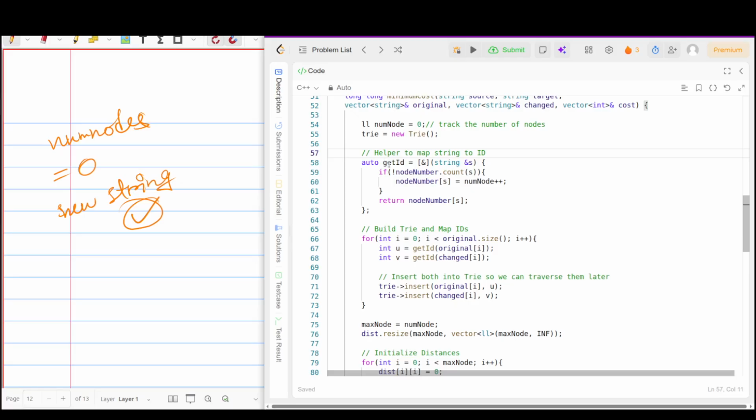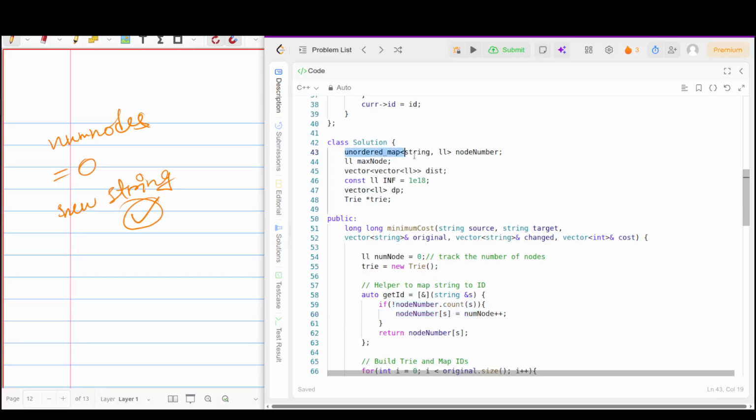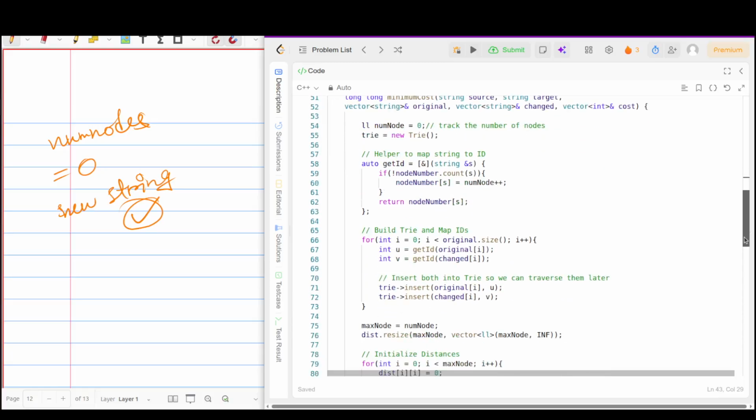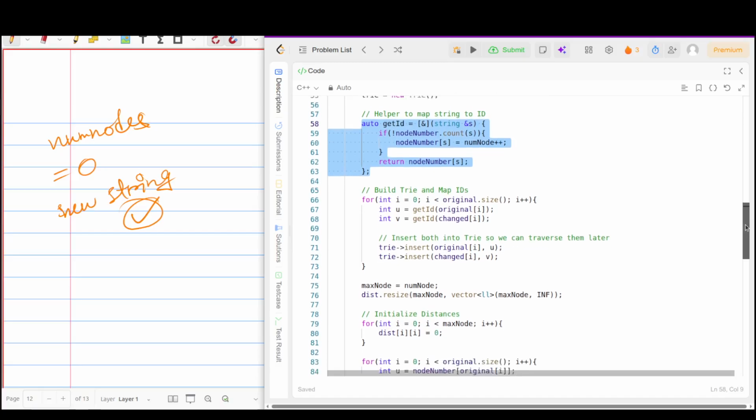Now this is the get id function. As I already discussed, it will take a string as an input, and if it is not present, then node number is an unordered map. This unordered map, node number, takes the string as a key, and the value, a long, saves the node number. If it is not present, count will be false, and as the not sign is already present, for not false it will give true. So it will insert that node number and increase the number, and return the actual value of the node number. So it will give you the id of that node according to the string value.